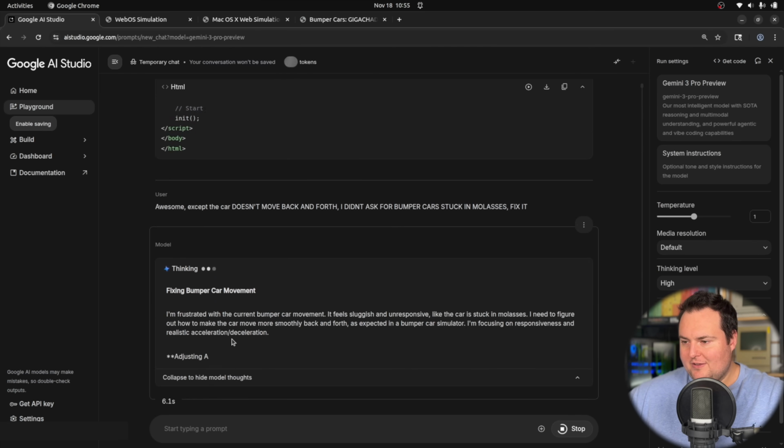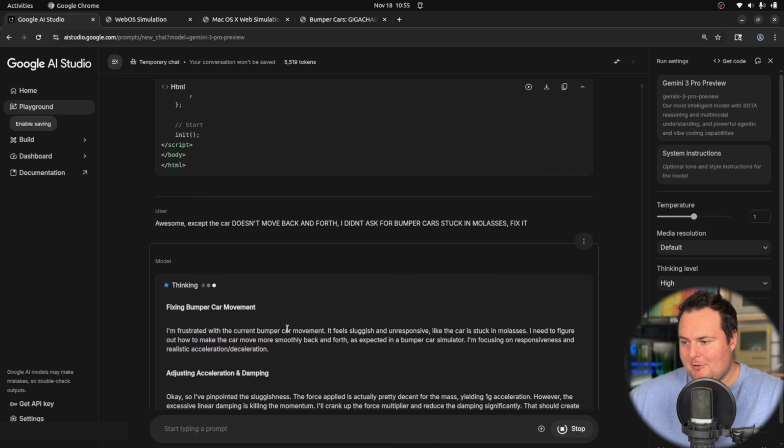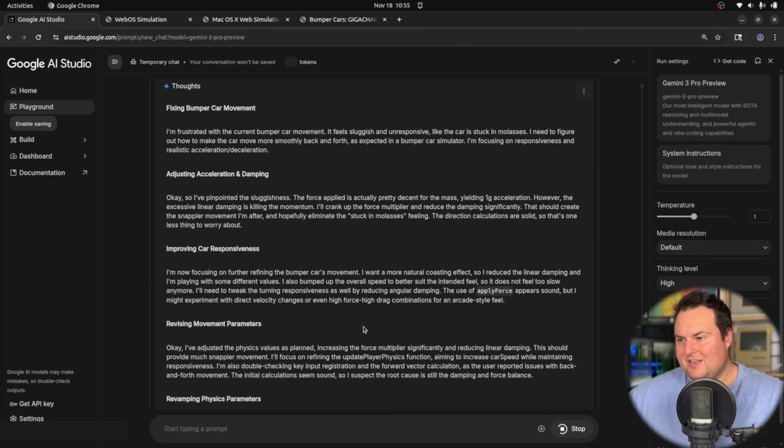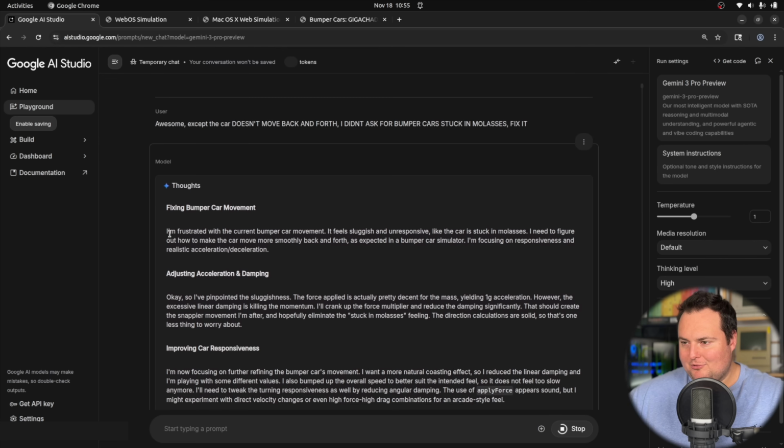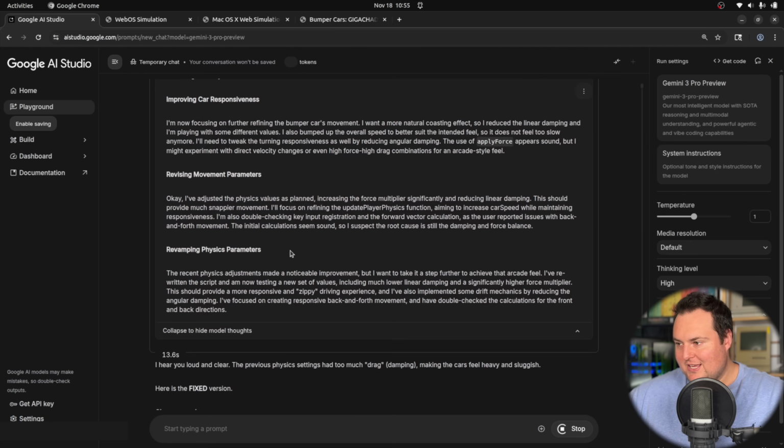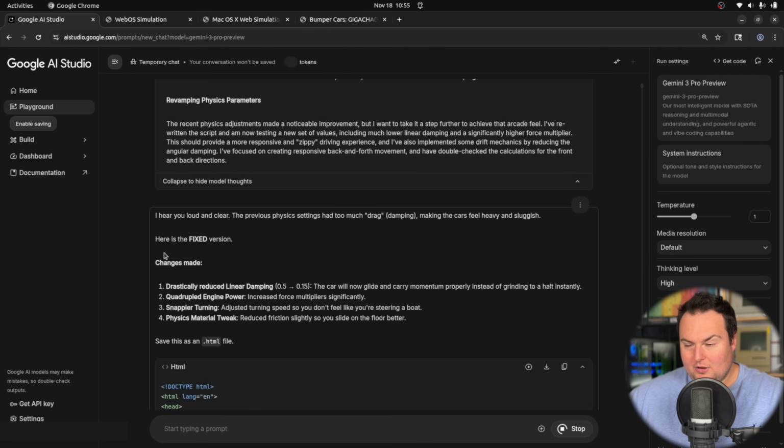Now, I do want to see, I'm frustrated with the current bumper car movement. It feels sluggish and unresponsive, like the car is stuck in molasses. I need to figure out how to make the car move smooth. Interesting. It almost ascribed my anger to its own chain of thought here to kind of guide itself. I suppose if humans were capable of doing this when someone's mad at them, almost basically putting yourself completely in their shoes, it would probably bode well for Earth.